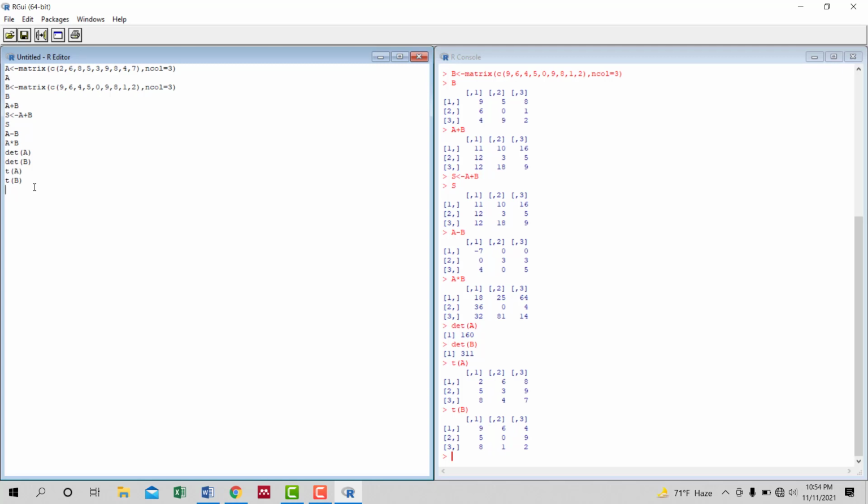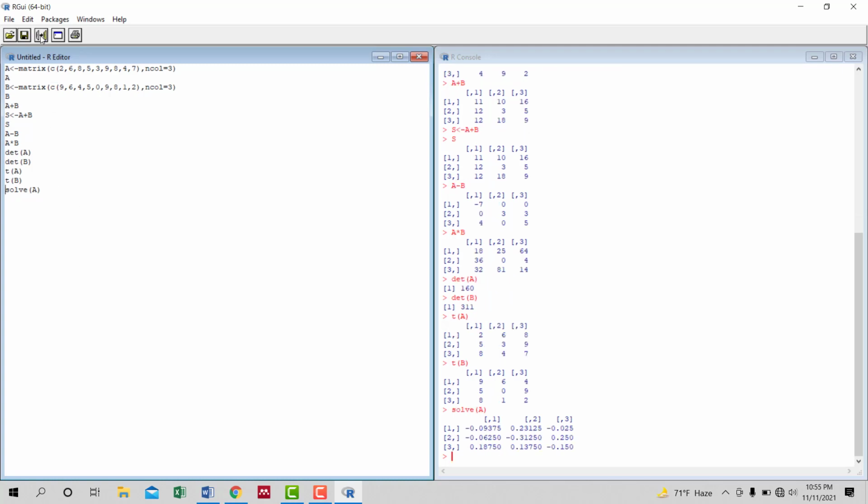Now the solution of the matrix A and B. We already find the determinant of A and B. Since the determinant of A and B is not equal to 0, so we can find the solution of A and B. For solution of the matrix A, we can write solve of A. Running this, we found the solution of A, and similar for B.